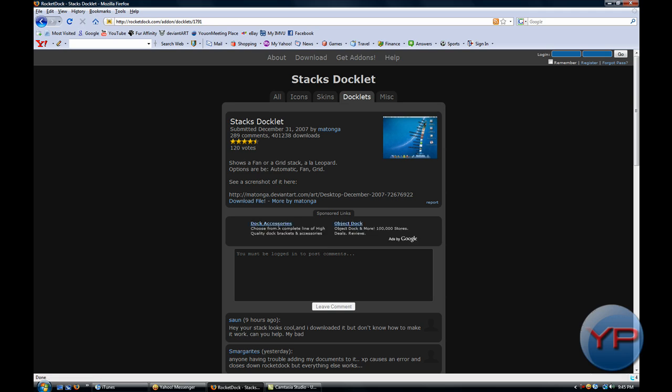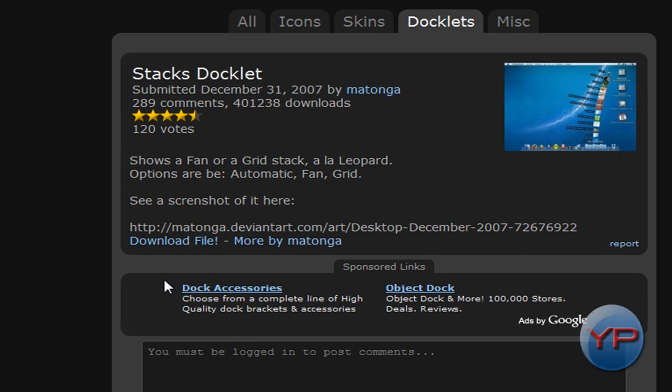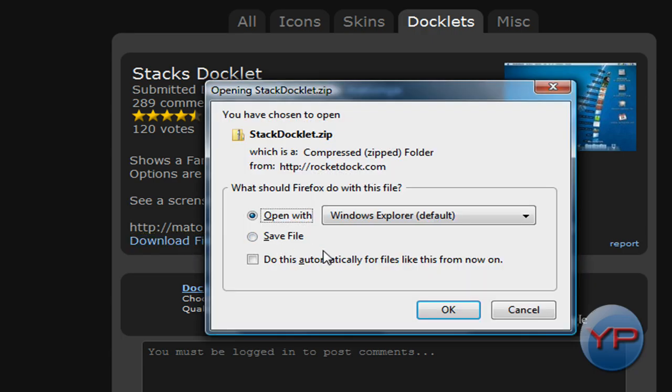So you get this here, and then you want to click download file, and it's called Stacks Docklet. There's a couple of them, I think, but this is the best one, I think. The picture looks like the Mac desktop. I think it is a Mac desktop. You click download file, and this comes up.